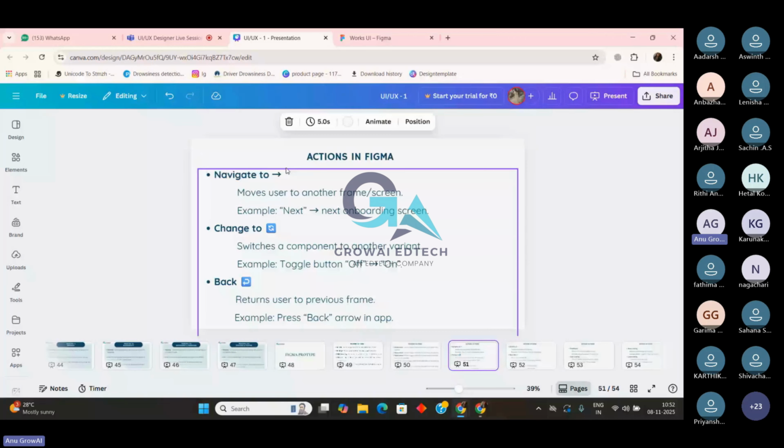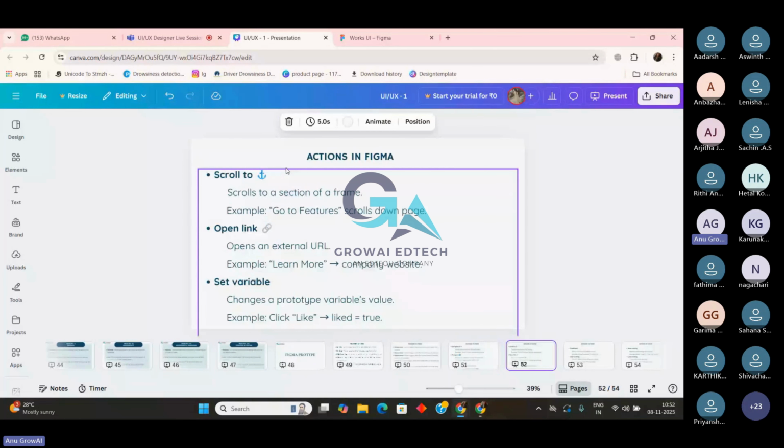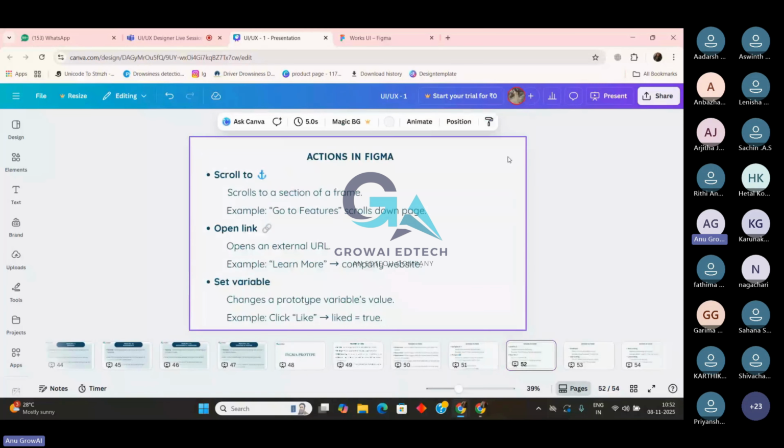Scroll to. If I am clicking like go to the last page, it will scroll and go to the last page. That kind of action is scroll to. And open link. If you're having an option like help, in the help we'll have an icon, like a small eye. If I'm clicking that icon, it will tell me all the things that are covered in this help. That is the open link. If I'm clicking it, it will go to an external URL or something, and it will open. So that also we can take.